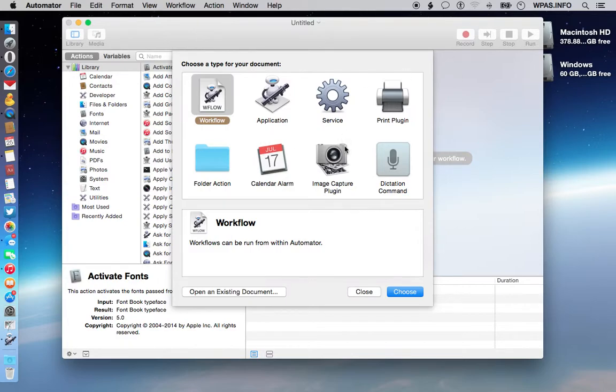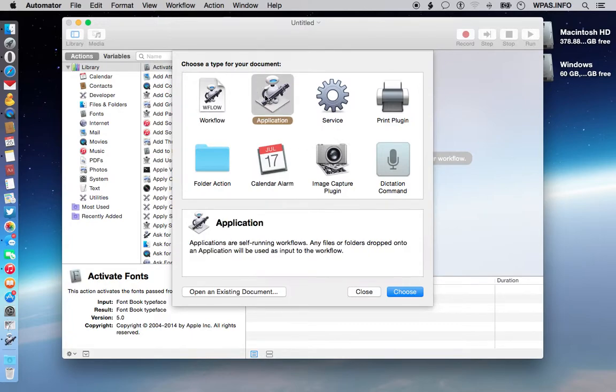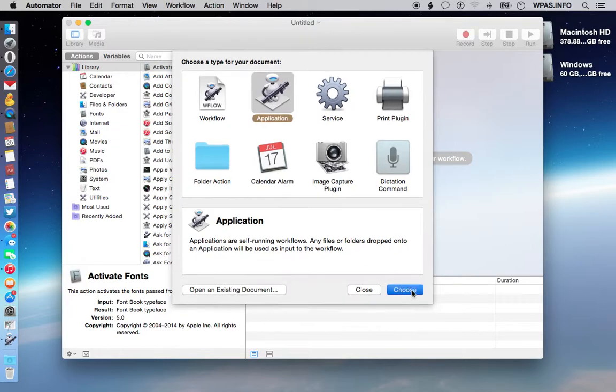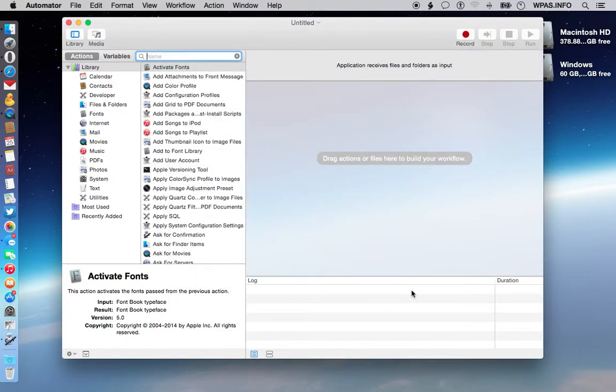But here's the home screen for Automator, and you have several options. What we're going to be mainly focused on is creating an application. An application, there's a description for creating your own app down here. There's self-running workflows. So we'll open that.